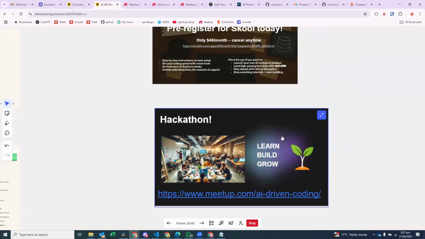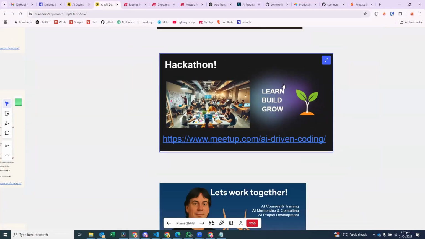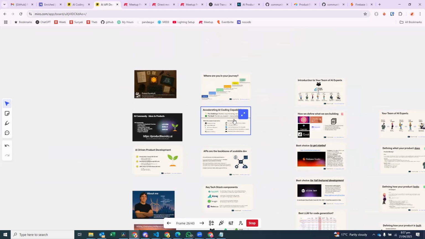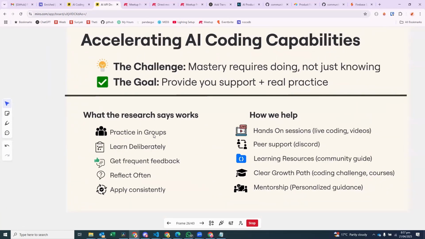The hackathon is coming up in a little bit of time. Coming back to what we were talking about, the best way to develop your skills in this, according to the research, is to practice in groups, learn deliberately, get frequent feedback, reflect often. By all means, go away and have a crack at this on your own in your own time. That's what I do. It's fantastic. But you absolutely will learn fastest if you do this in a group. There's just no question about it. It's what the research is really clear on.